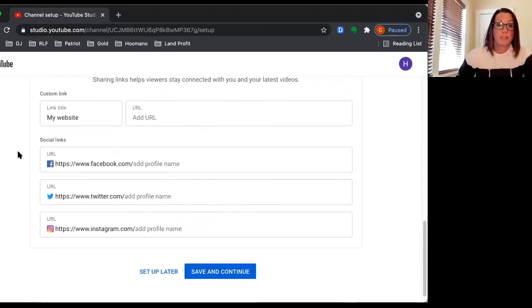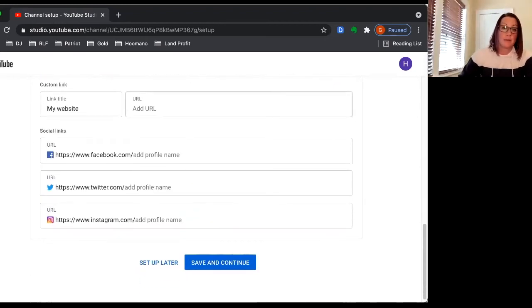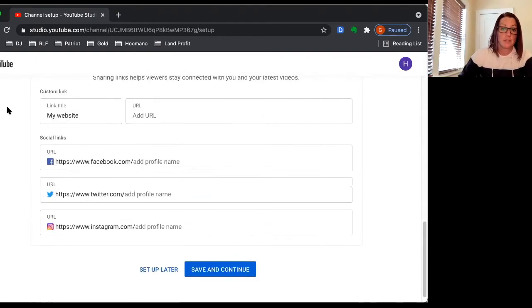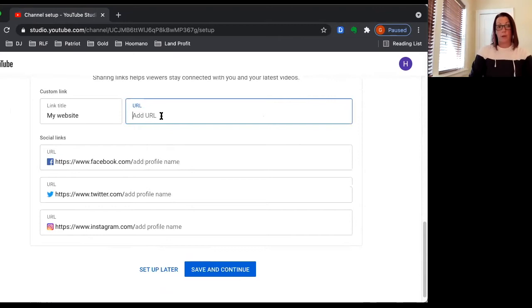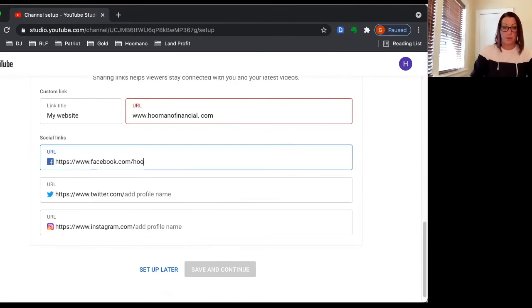This is important too, because anytime, as you're scrolling down here, links to your other sites. So you're going to want to make sure that each page you're on, that they can find you in other places. So if you have a website, you're going to want to make sure that that's in there. You're going to want to link to your Facebook, if you use Twitter, if you use Instagram.